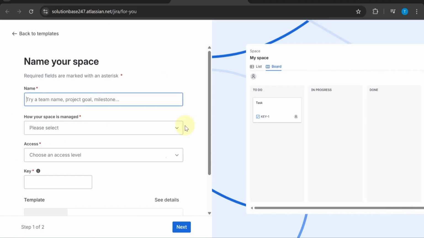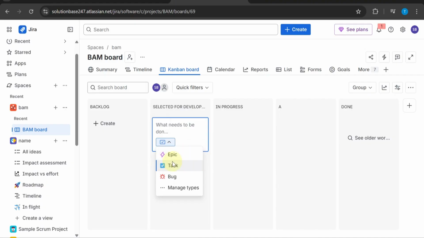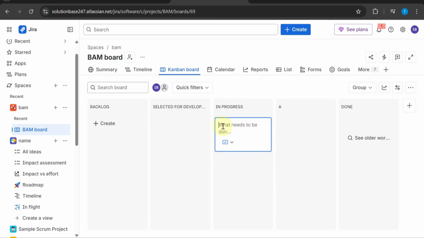Now inside your project, everything is managed as an issue. An issue can be a task, a bug, or a story. To create one, click the Create button, enter a title, description, assign it to someone, and set a priority.